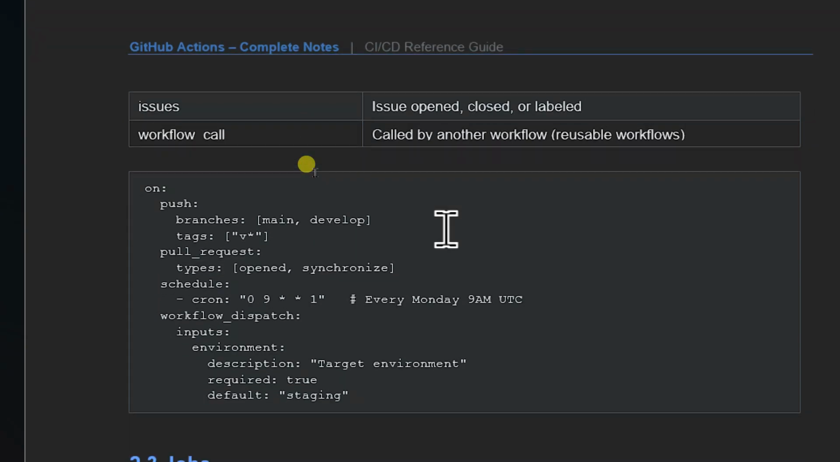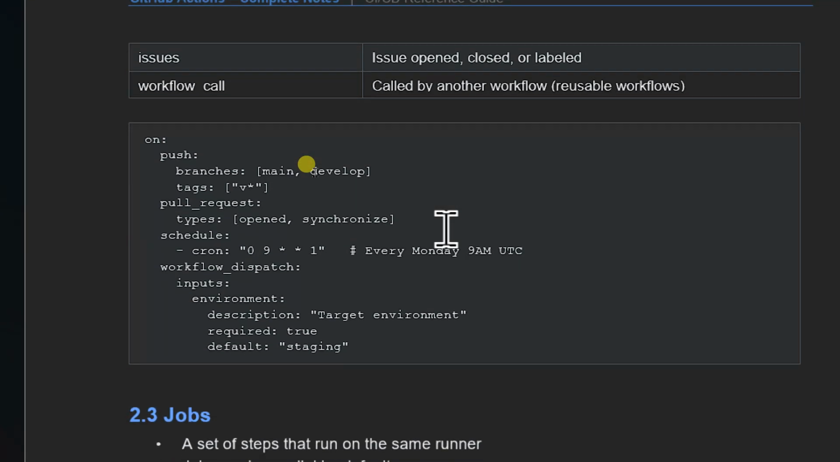If you see this, there is an example given here. Here, this is a branch from the main branch. Another branch is the lower branch, and this is a pull request opened, synchronize. Here the cron tab is given: every Monday at 9 a.m. you need to build. Okay, understand?